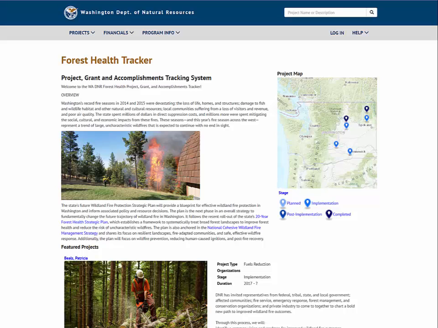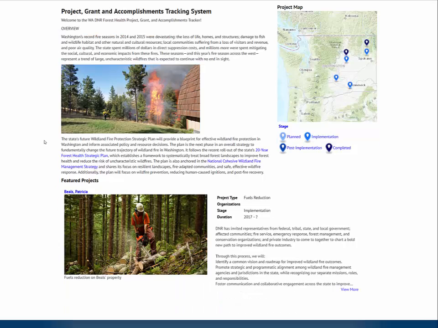Central to the Forest Health Tracker are projects and financial information. A project is a description of work, while financial information describes the funding mechanisms that fund that work. Here we can see a featured project, the Patricia Beals project.